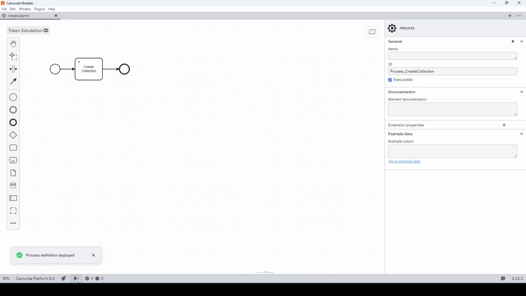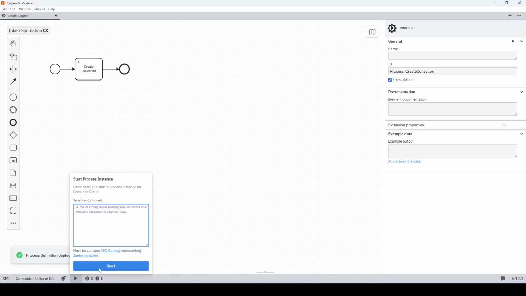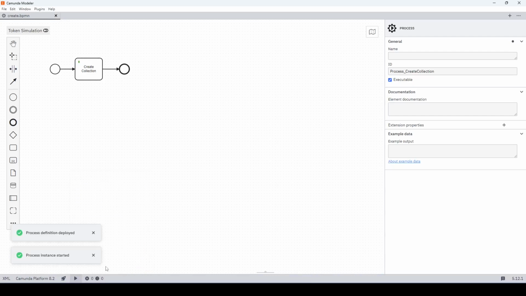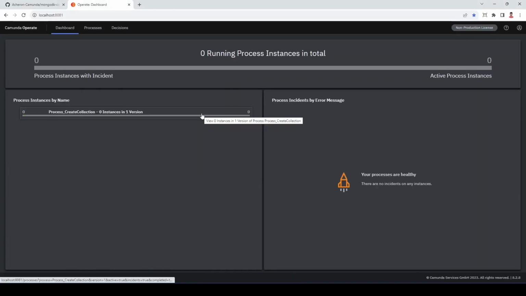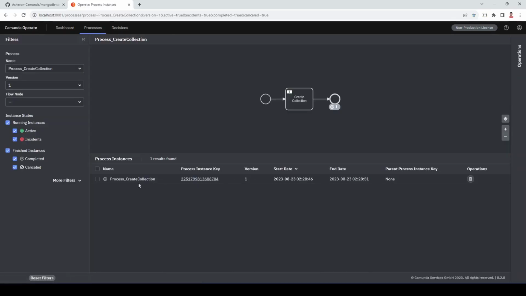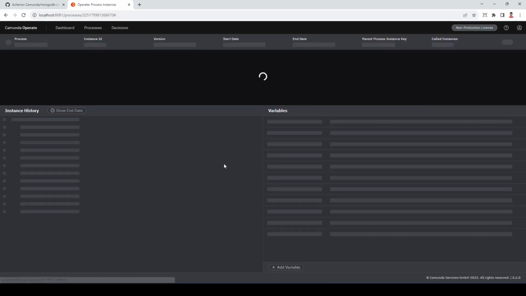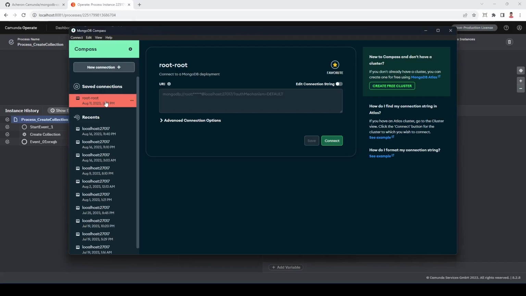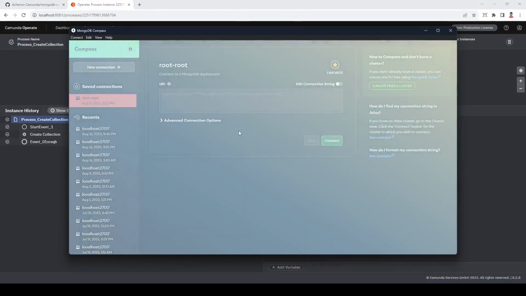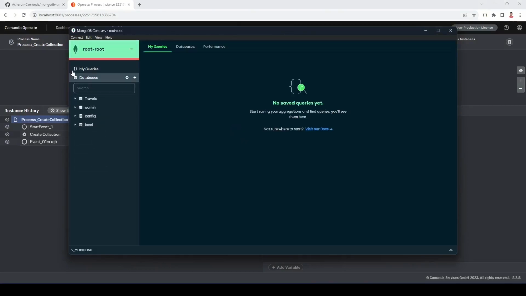Since it's deployed, I am starting the process instance. Okay, let's start the process instance. Let's go and check in Operate. So here I am able to see the process Create Collection. And on seeing it, I'm getting this response: collection bus agency created successfully. Let's go and check in MongoDB Compass. So I'm connecting to this database. And once I'm connected, we are able to see that there's a travels database and a bus agency collection.